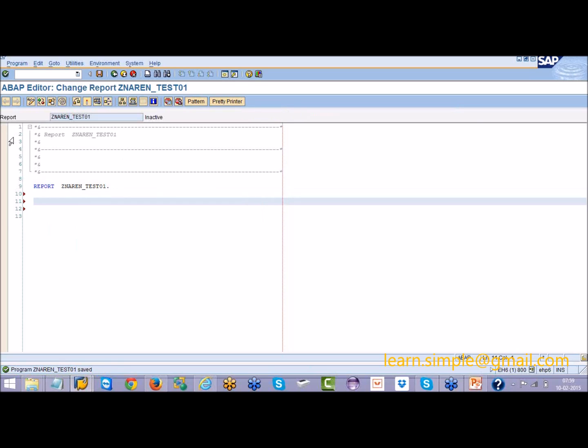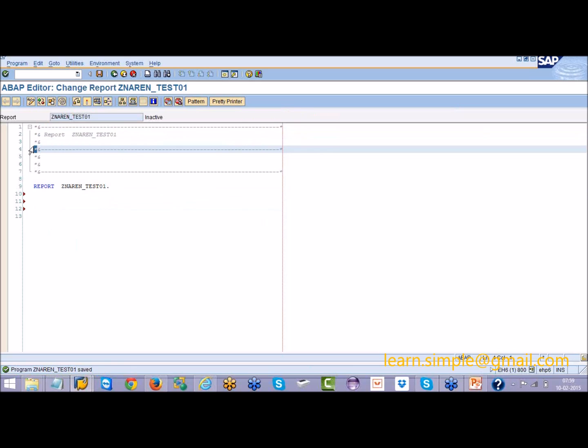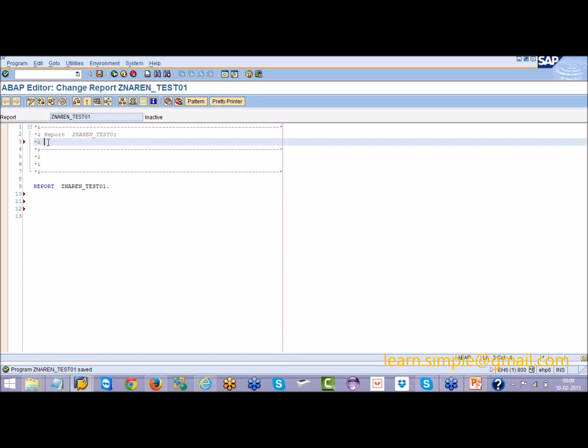See, there are some lines which are already available by default. The lines which start with this star are called commented lines. In a commented line, you can write any sort of text, like, I will say this program developed by Ram. So this is just a comment line.